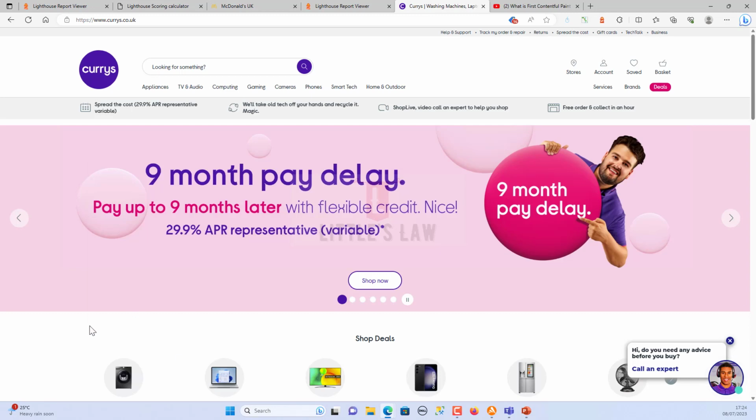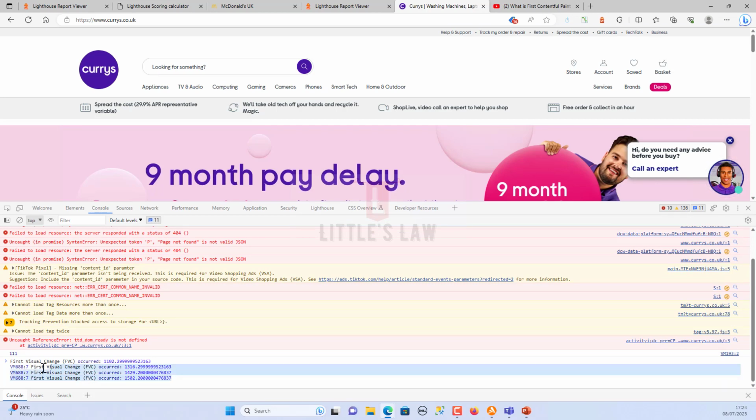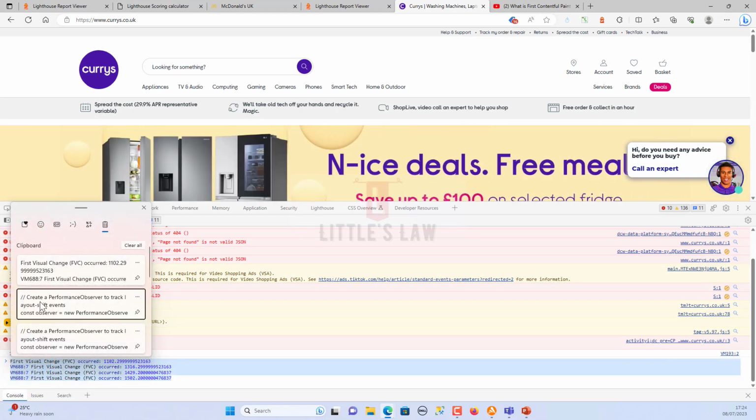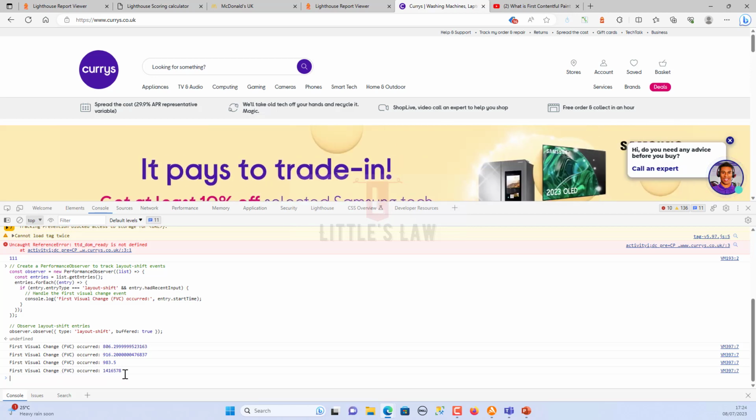In case I want to query, I'm going to try here and see how it works. I go to the console and paste the code here. Here you can see there are four visual changes that have happened. The first has happened very quickly, and the last one actually took a lot of time. So this is how we can see the first visual change.